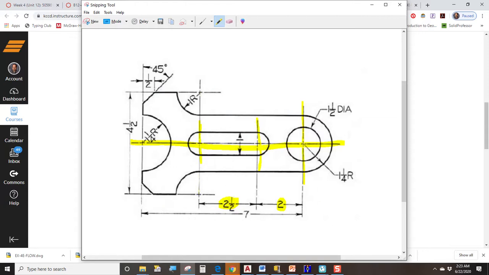The whole object from here to here is 7. So take this line here that you already drew and offset it 7. That gives you the front edge, doesn't it? 4.5 is the height from the top to the bottom. And since this center line is here, we know it's symmetrical, which means it's 2.25 up and 2.25 down.